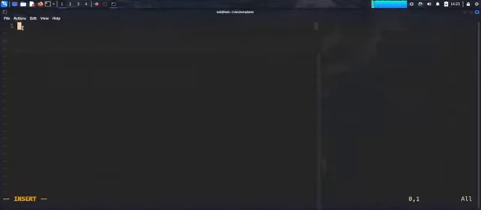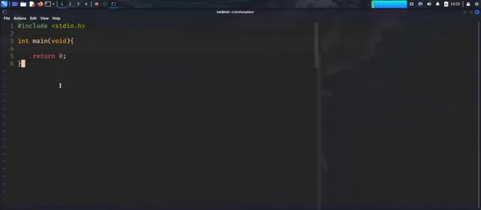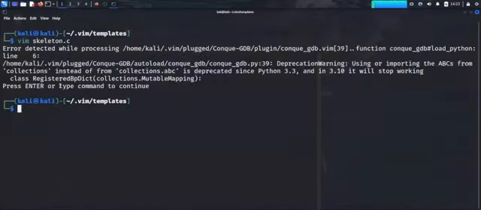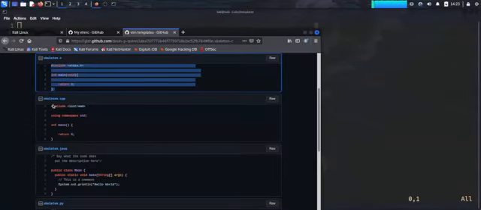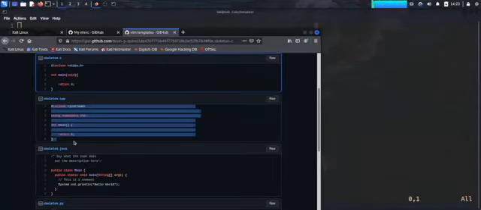Just ignore all the errors for now, because it's actually looking for these files. All right, the next one you're going to do is the skeleton.cpp. Again, just go ahead and copy and paste.